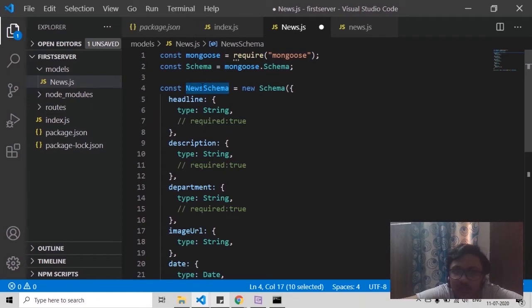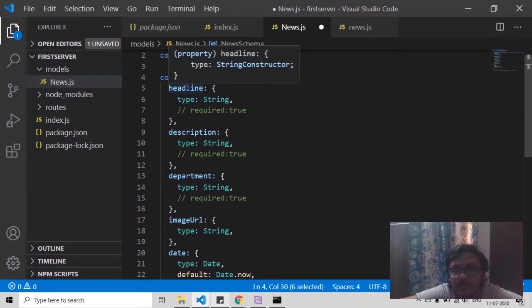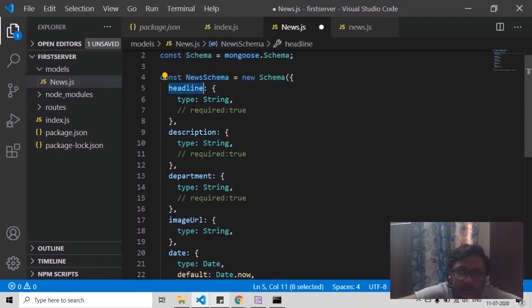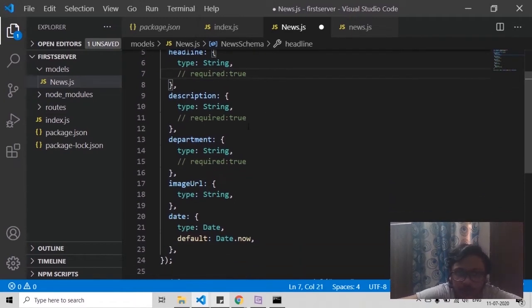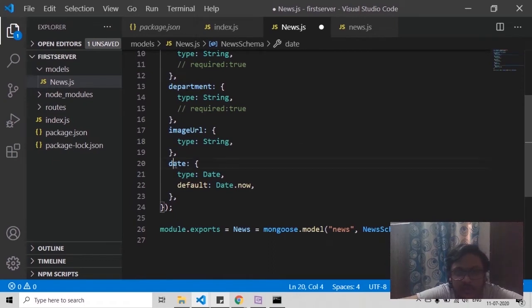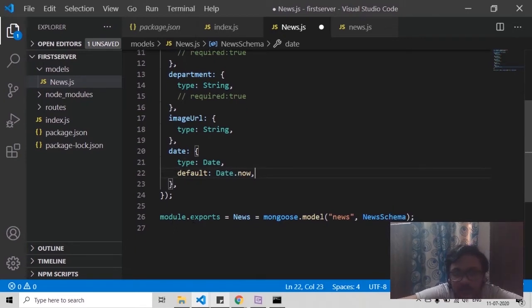For the name of the schema we have written new schema, and here we write all the properties we want to store, like headline, which should be of type string. We can also mention that it should be required. If it is not coming then it will give an error or will not do the required tasks. Right now we are not doing this, but generally you should do it, required true. Also for date we are using default Date.now, so whenever the request comes, that date is stored. And this is the syntax: module.exports, mongoose.model news.